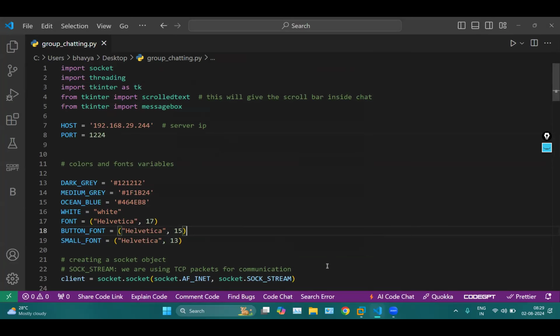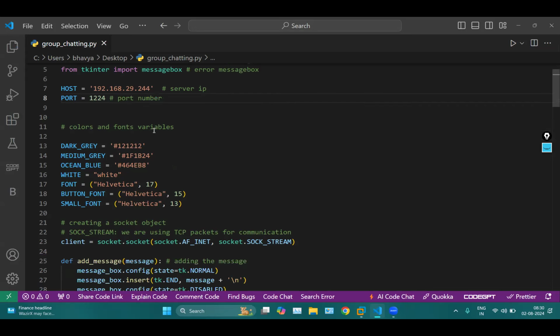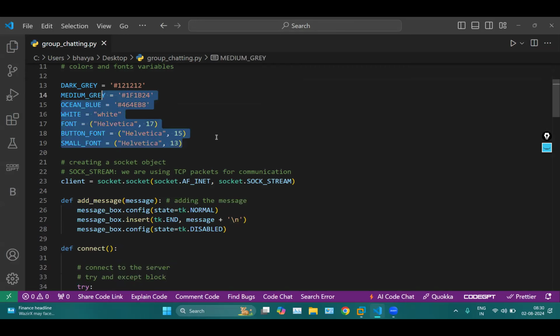Here we are importing the socket module for the networking, threading for running the threads, Tkinter for the GUI, and these are for the scroll bar. And this is for the error message box. So we are importing these libraries. Then this is my IP address and this is my port number, which I am connected with. Then these are my colors and fonts, which we have defined earlier.